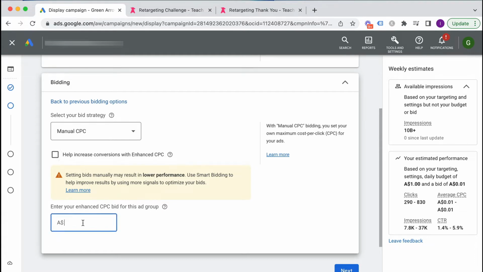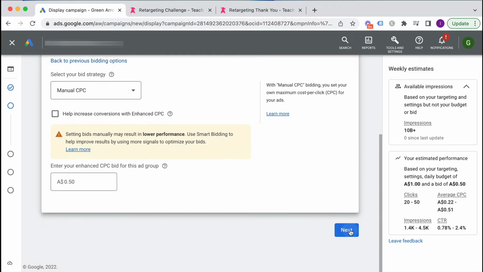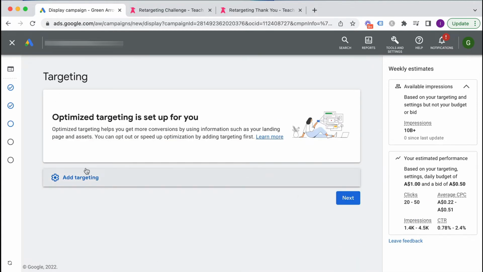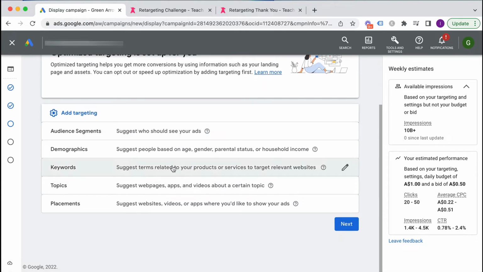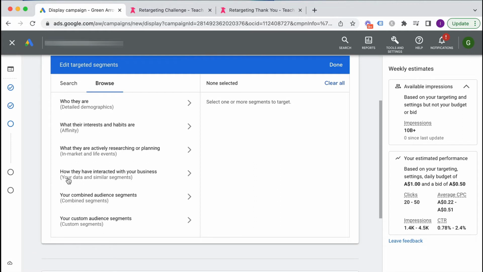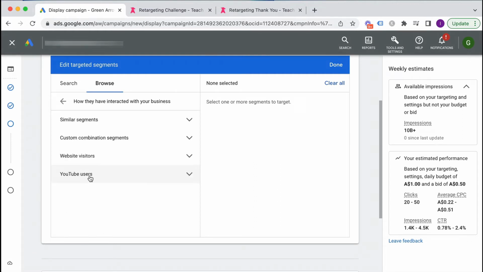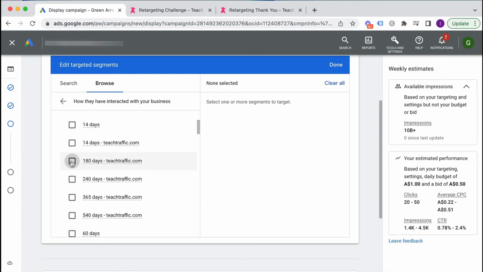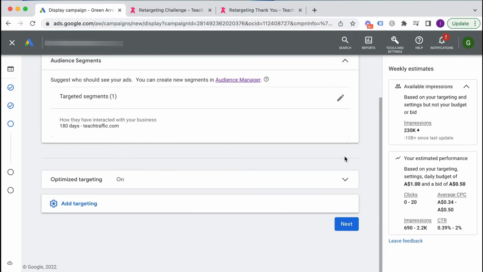So I'm going to put in my bid of, let's say, 50 cents, just for an example. This is where we need to do our targeting. This is where we're going to be selecting our retargeting audience. That lives in audience segments. I'm going to go to browse, and then it's going to be in my data here. So click on your data, website visitors, and obviously I have created my audiences already, so they are available for me to use. I'm just going to grab my 180-day audience, click done.